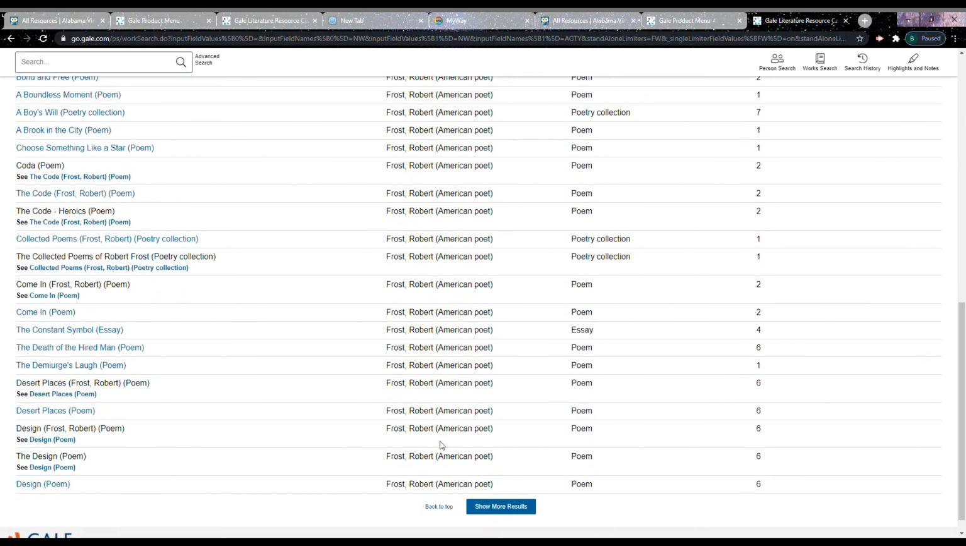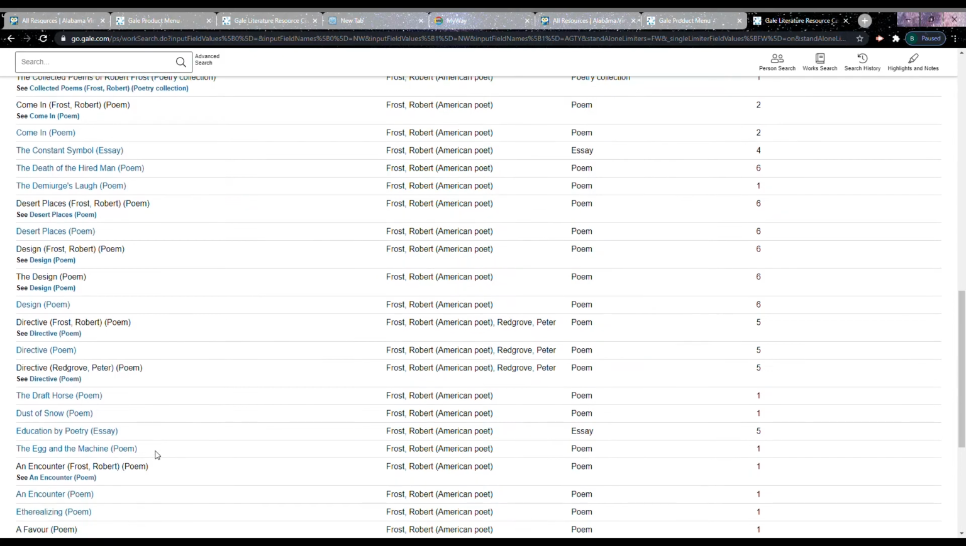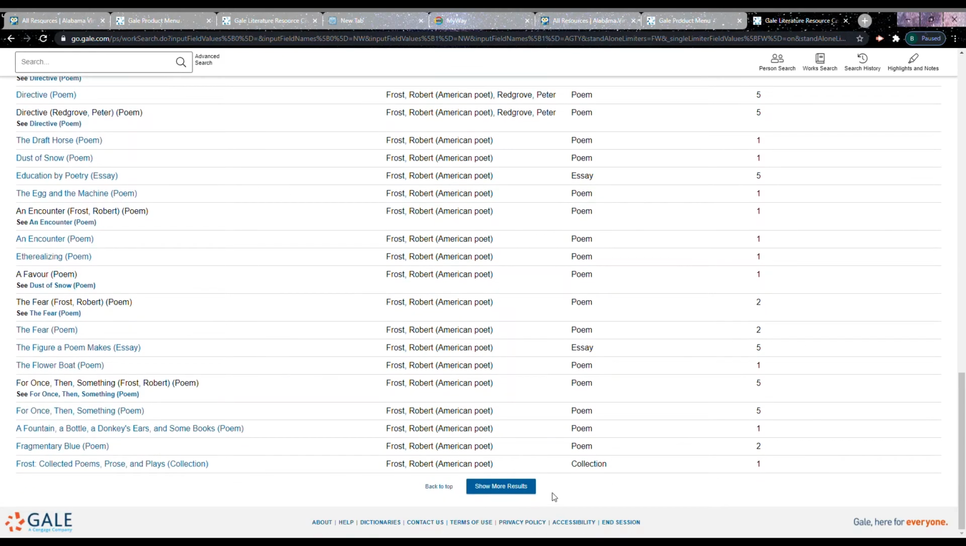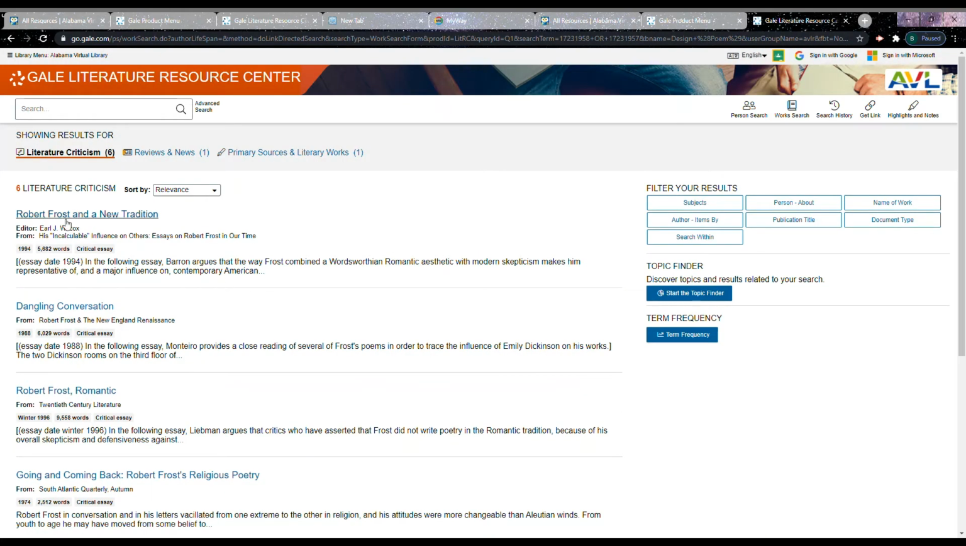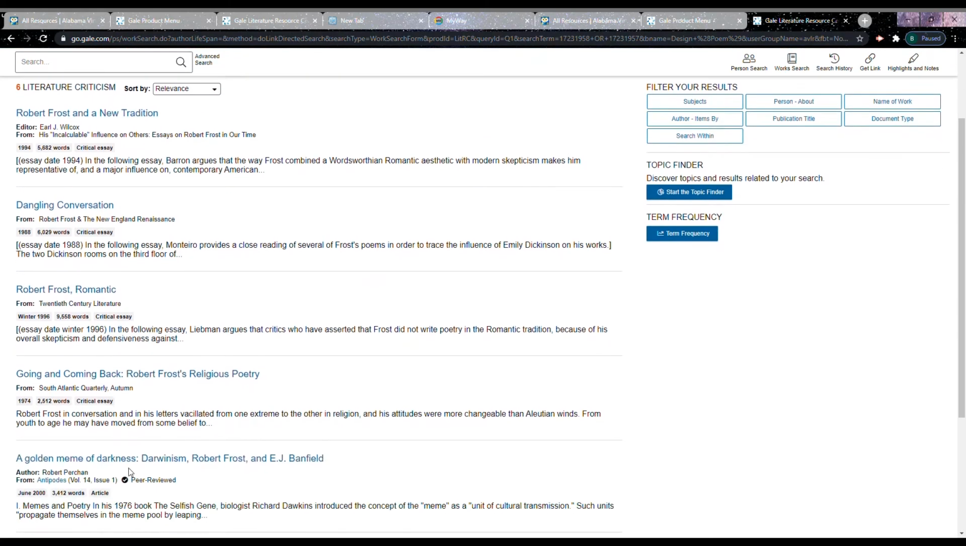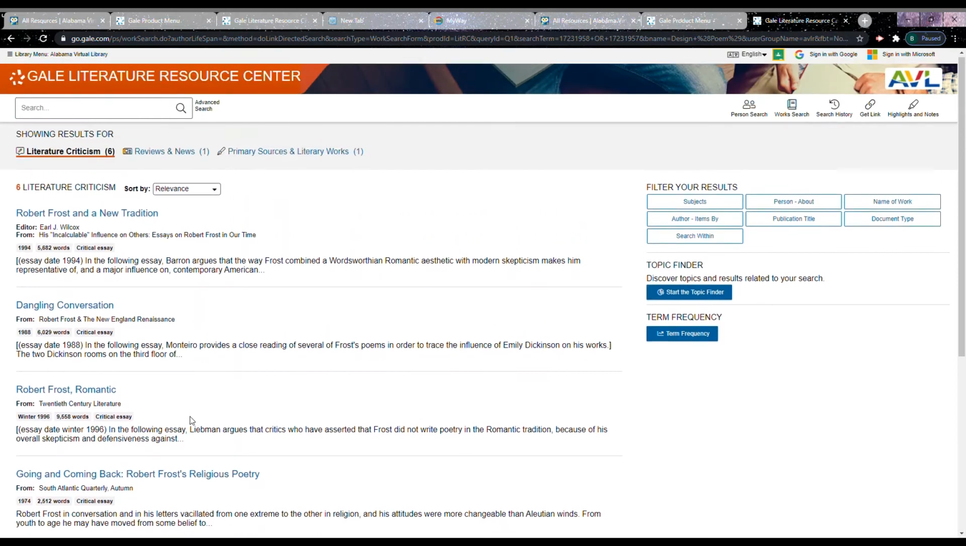So let's look for, let's just click on one of these. I was looking for The Tell-Tale Heart. It's probably way down in the T's. So let's just look at this one, Design poem. And it's going to bring up lots of different articles or literature criticisms that are related to our search. So you can click on any of these and it'll bring up an article with information on that topic.